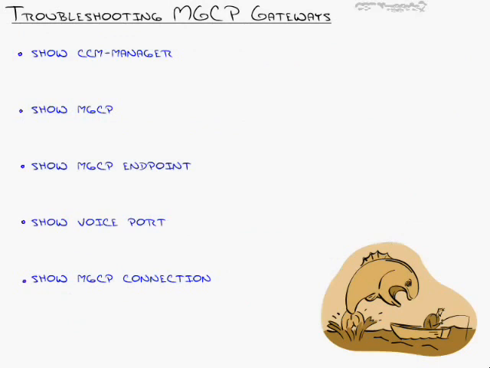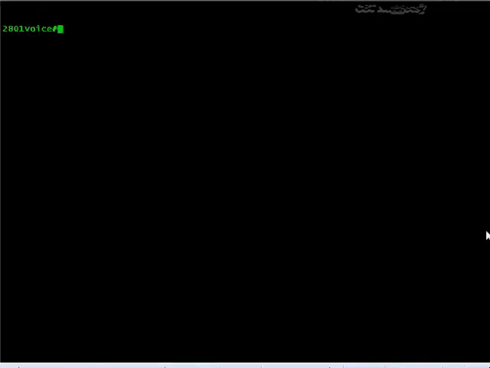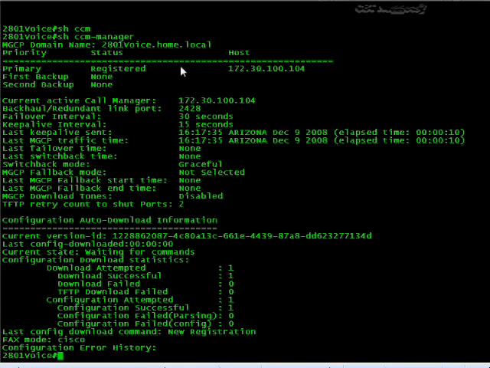Lastly, I want to walk through some troubleshooting commands when you're working with MGCP gateways. One of these we've seen so far, and that is the show CCM manager. That's one of the most handy ones. When you're troubleshooting the gateway or the connection to the MGCP call agent through show CCM manager, it'll show you your primary and then secondary backup, and so on if you have them.